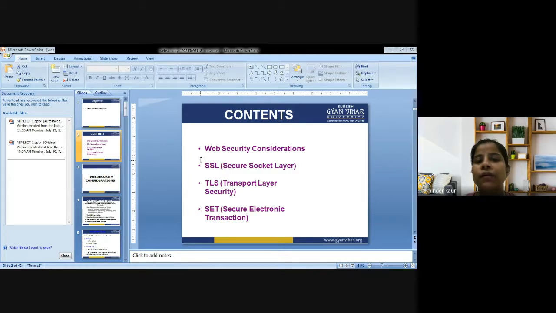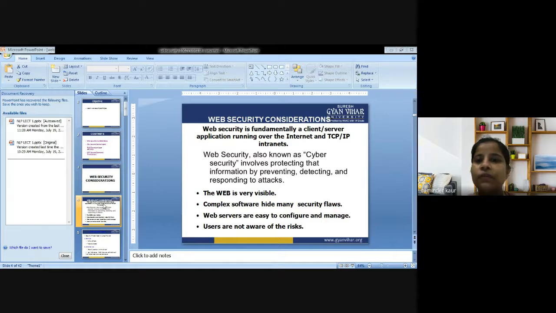So we have discussed a lot about web security considerations in yesterday's class. Today we are going to discuss secure socket layer. Let's have an overview of what we discussed in web security considerations. We discussed what web security basically is.